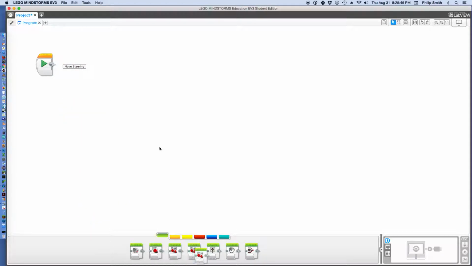Then the next one in the row is Move Tank. What Move Tank lets you do is, instead of the steering, it has the same choices here, but if we drag this one up, this bit becomes these two. And instead of letting an algorithm decide how much power goes to each wheel, you get to tell it. I want 50 on my left wheel, and 50 on my right wheel. That'll drive us straight. We again want to make sure that the port on the left matches up with the port our left motor's in, and the port on the right matches up with the port our right motor's in.